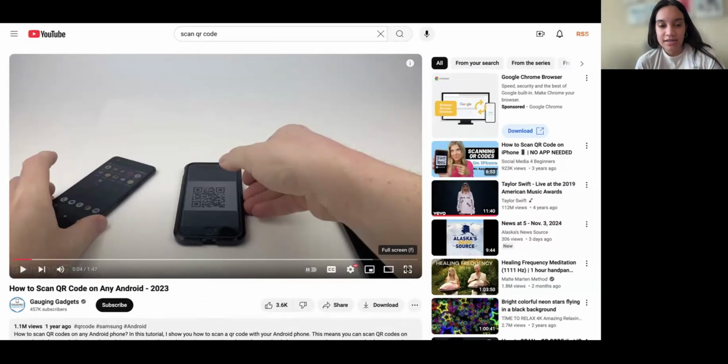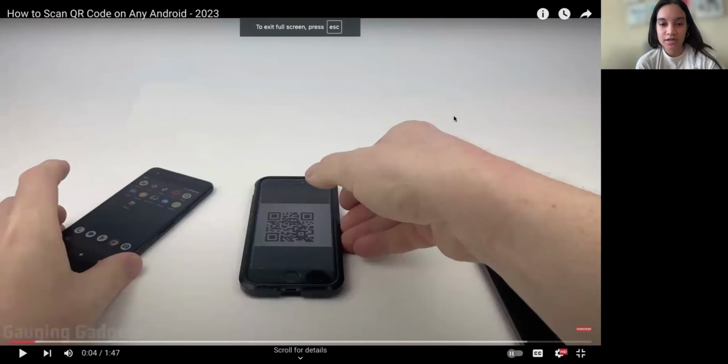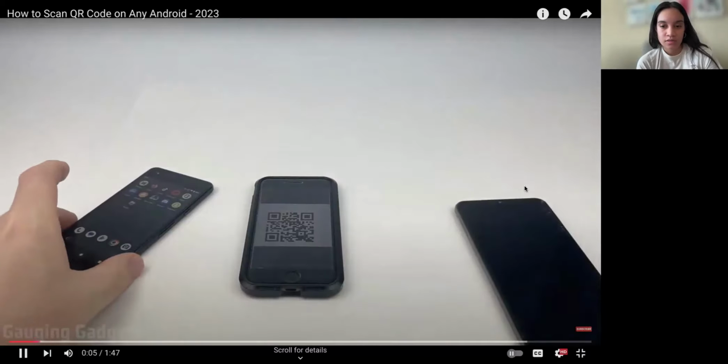And this is going to be shown on Android phones, but of course, if your phone is a bit older or it's another model, I'm going to show you apps as well that you can download that are safe to scan QR codes.